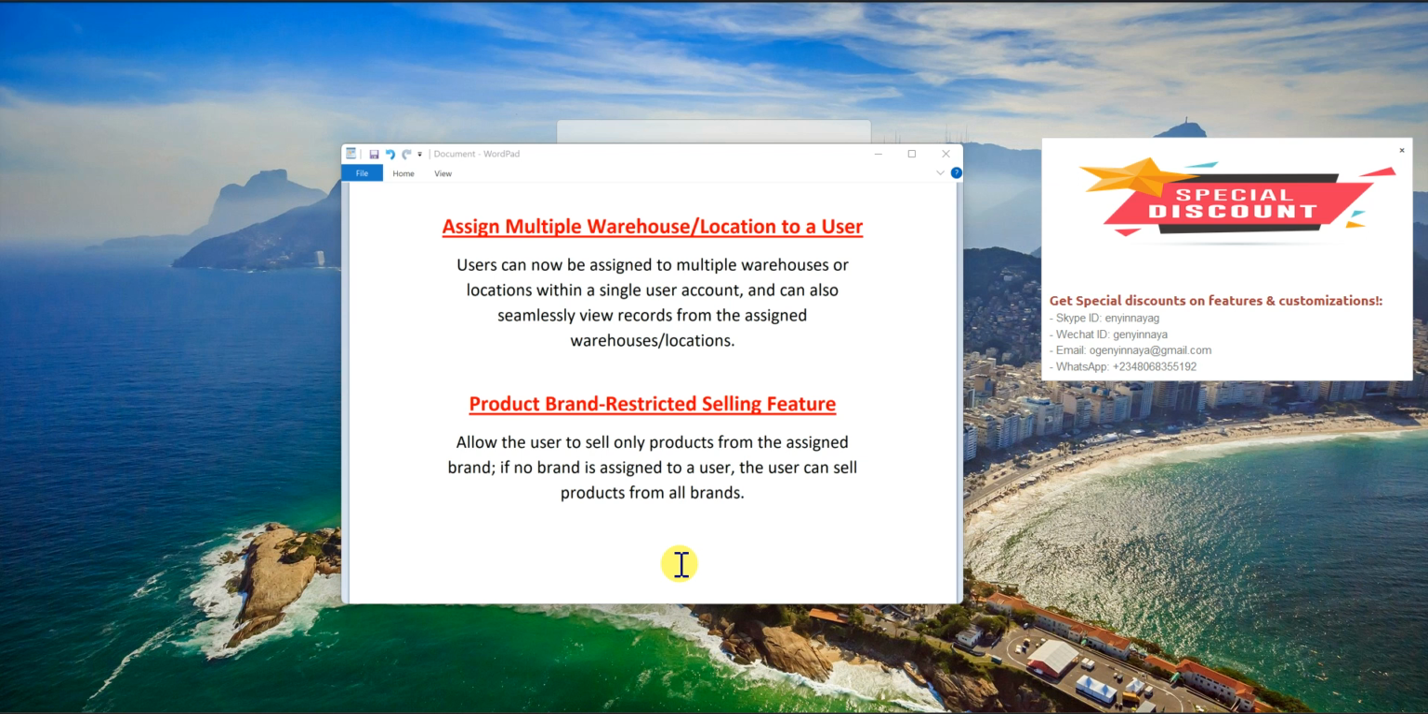So the major advantage or the key feature in this new update is that a user can now be assigned to multiple warehouses or locations within a single account, and this feature is designed to accommodate employees who are involved in operations spanning across different warehouses or locations. It also simplifies user management and reduces the administrative overhead by eliminating the need to create separate user accounts for employees working in multiple warehouses or locations.